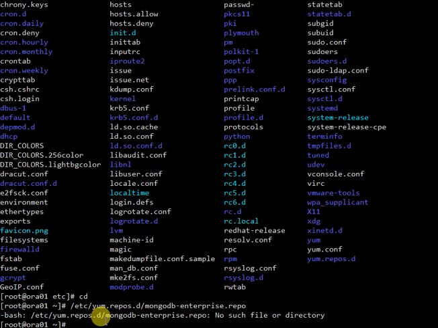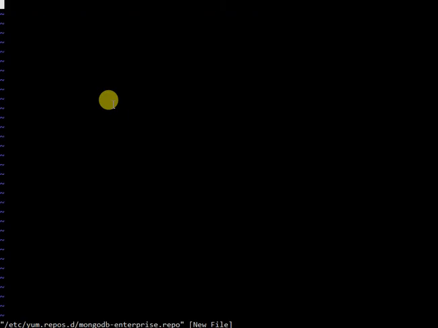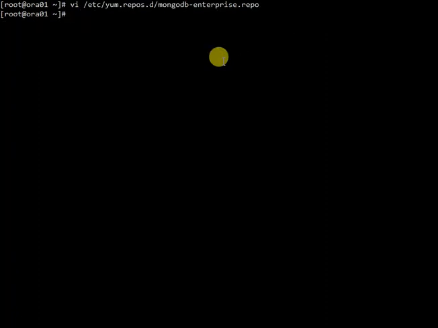repo file. So I'll just clear everything and type vi /etc/yum.repos.d and create the MongoDB enterprise repo file here and press enter. This is the information I got from the MongoDB website, so I'm just going to paste it here and save this. Hit escape, and so that's done.